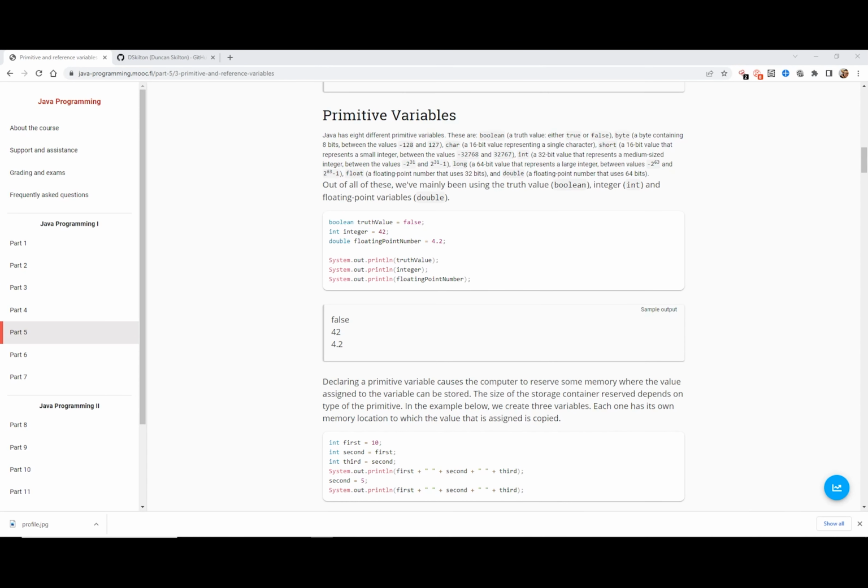Primitive variables. Java has 8 different primitive variables. These are boolean, which is a truth value of either true or false, a byte, which is a byte containing 8 bits between the values -128 and 127, a char, which is a 16-bit value representing a single character, short, which is a 16-bit value that represents a small integer, between -32,768 and 32,767, and an int value, which is 32 bits and represents medium-sized integers between -2 to the 31 and 2 to the 31 minus 1.